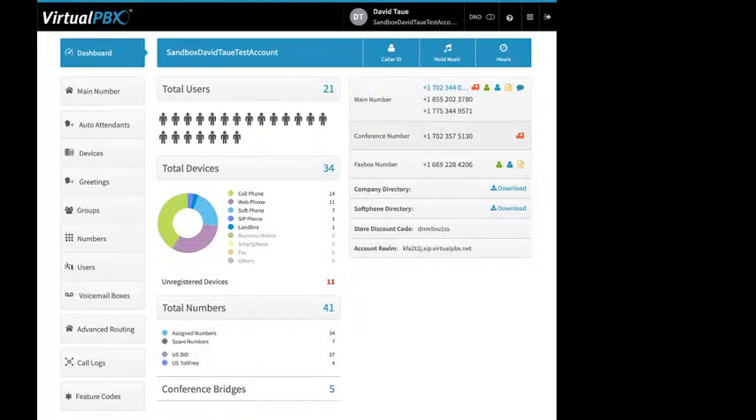Next up, we've got conference number. If you are going to enable conferencing on a user, you first need to have a main conference number. And you can have multiple conference numbers if you so desire.